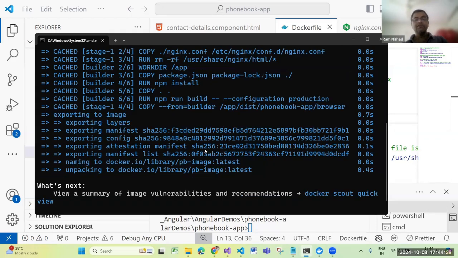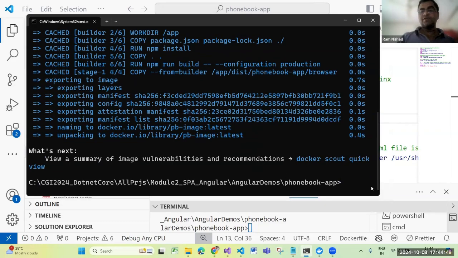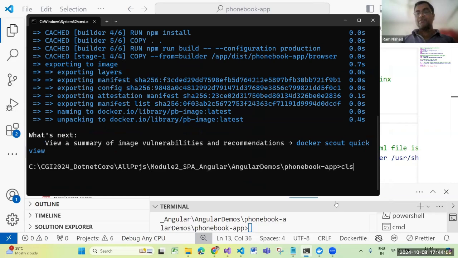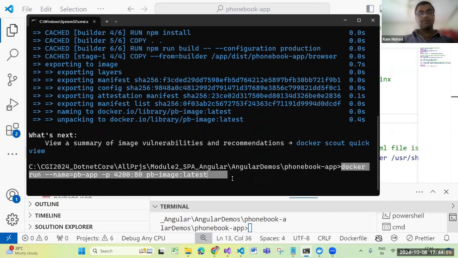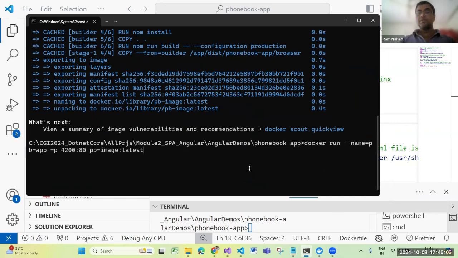After this, you have got your image created, the PB image. Tag has been already added here, latest. So this is the command which you have to give. Let me put this command in Notepad. Docker build, this one.